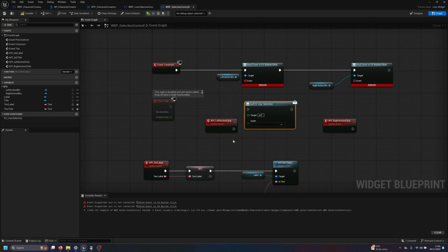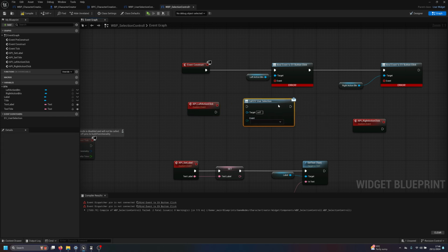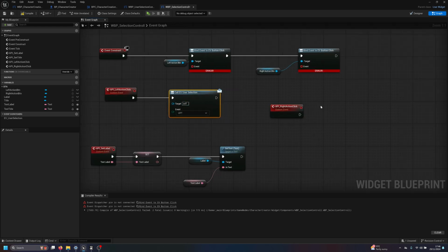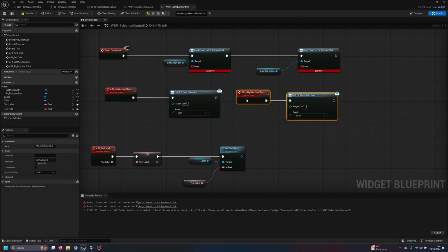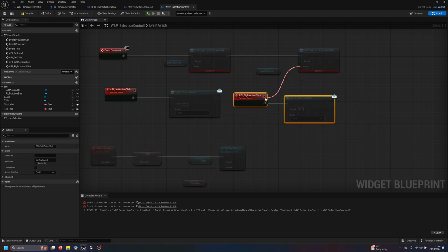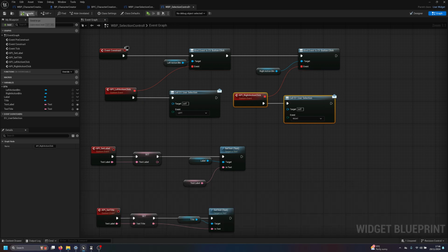Now what I can do is try to call the button. I'm just going to put everything right here. When we click on this button, we want to call the left event, and when we click on this one, we want to call the right event. Now make sure everything's aligned. Great. Now you just need to do this, and you just need to do that. We can compile and save this, which is great.